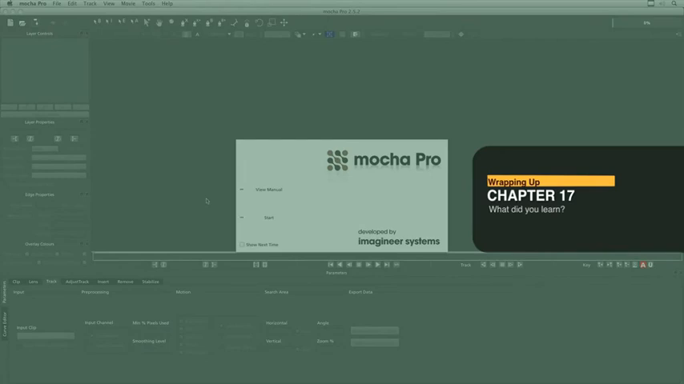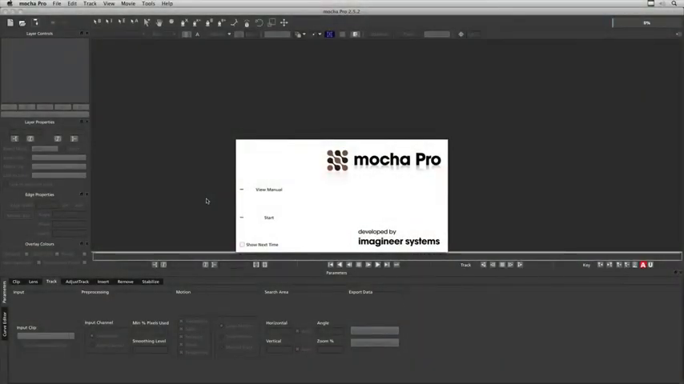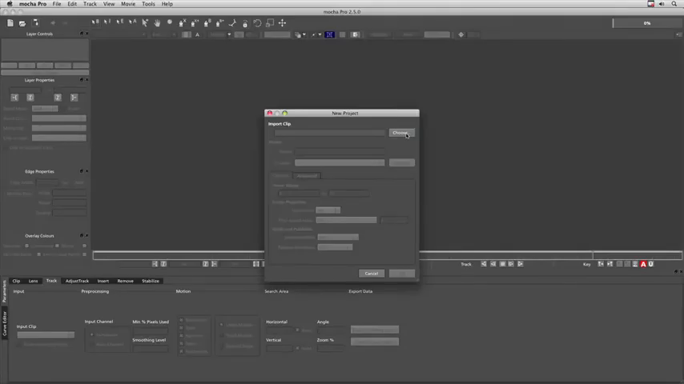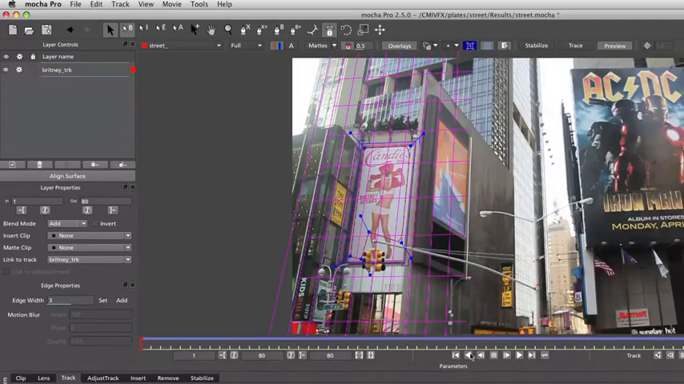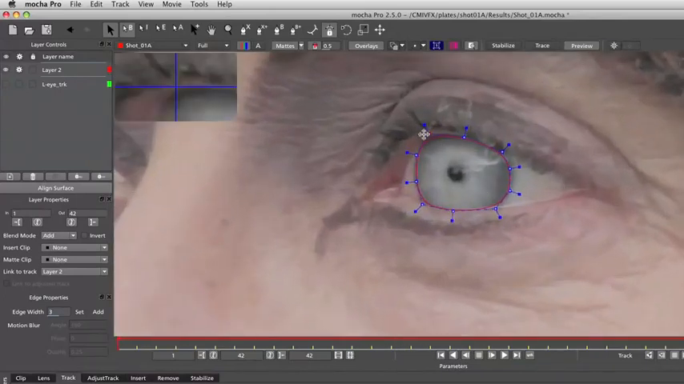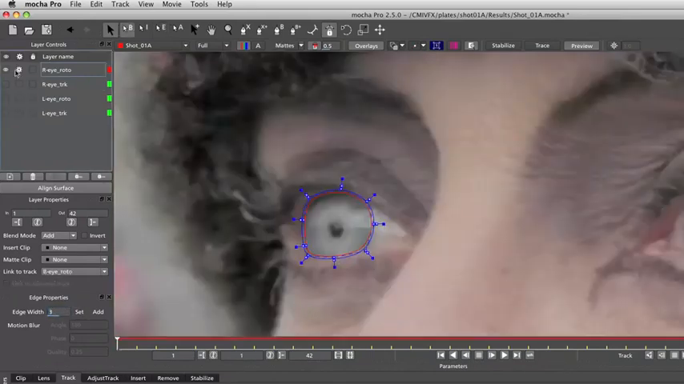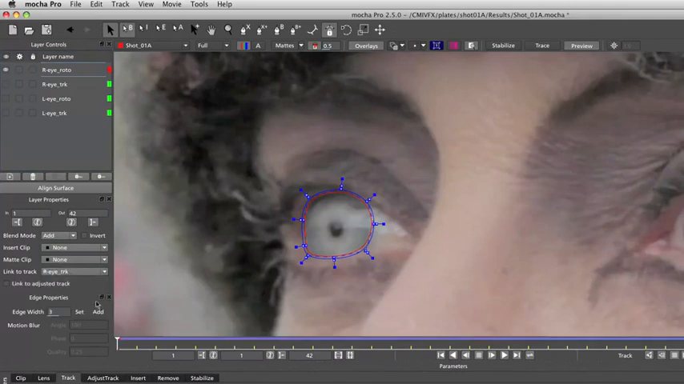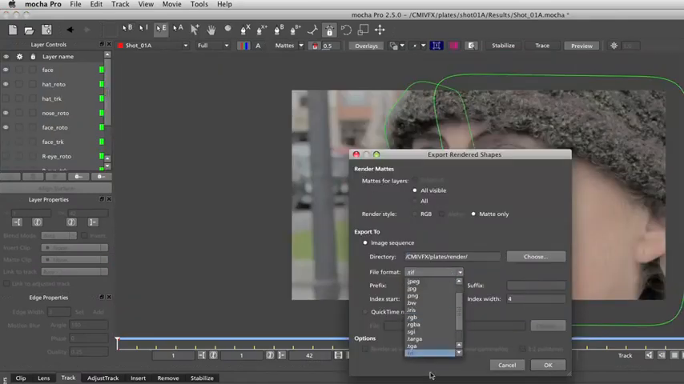Well, this is the end of the training. Here we saw how to use the planar tracking technology to realize several post-production tasks. On the first chapter, we saw how to create a new project, how to navigate on the user interface, and several examples on how to track surfaces. On the rotoscope chapter, we explored several ways to manipulate layer shapes, how to work with the edge width option, and how to link rotoscope layers to tracked layers to improve the speed of the rotoscope process. We also saw how to export rotoscope shapes and masks to other software.